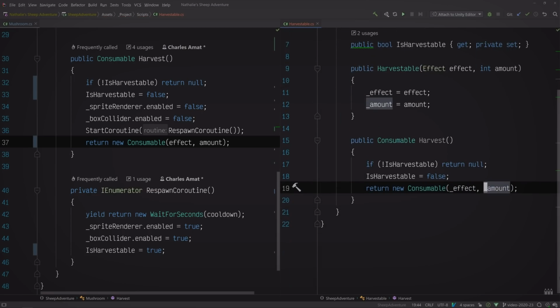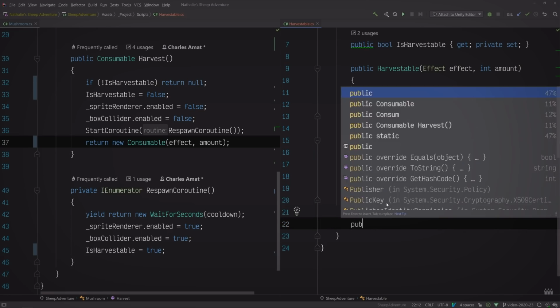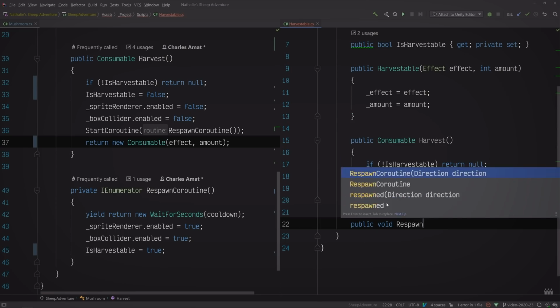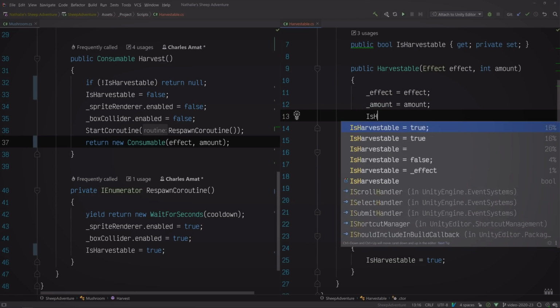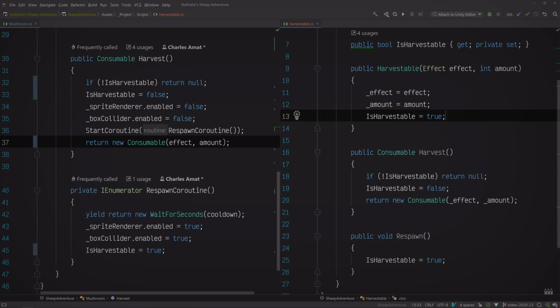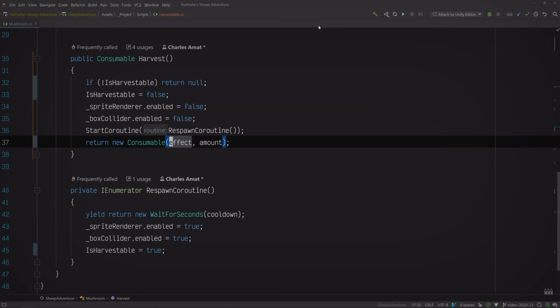I think we should create a method called respawn. Yeah, that sounds good. And I'll just have it reset isHarvestable, right? Exactly. Looking good. The only thing left to do now is to reference this code inside of Mushroom. That shouldn't be too bad.